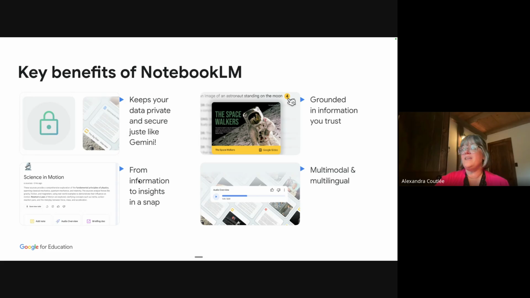It gives you information in a snap. You ask a question, it goes through your files. We'll talk about how many files you can have in there, but it's easy to find info once your sources are there. And the nice part is it's multimodal and multilingual.